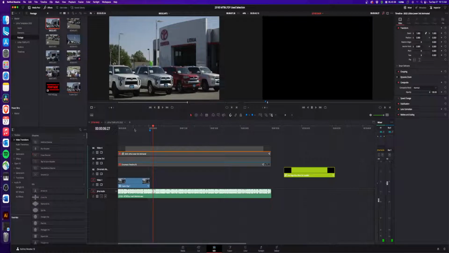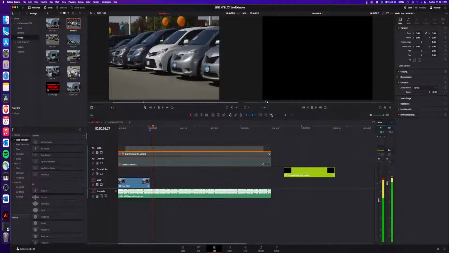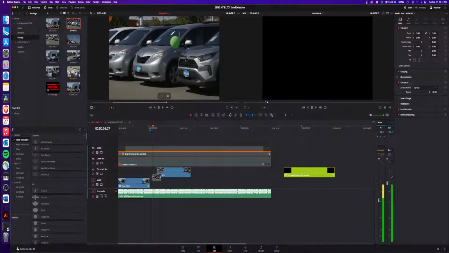Nearly all makes and models. What do we need for that? How about that movement shot? There we go. Nearly all makes and models. Is this used? Yeah, used selection. Okay.